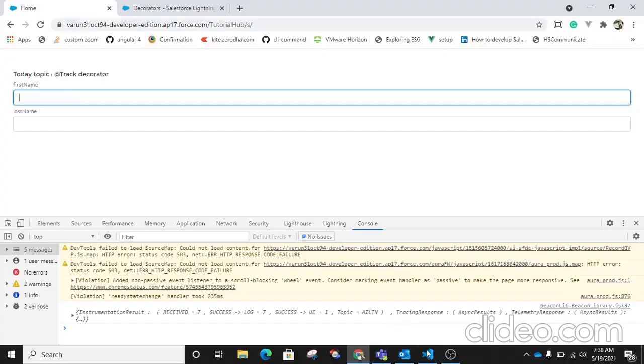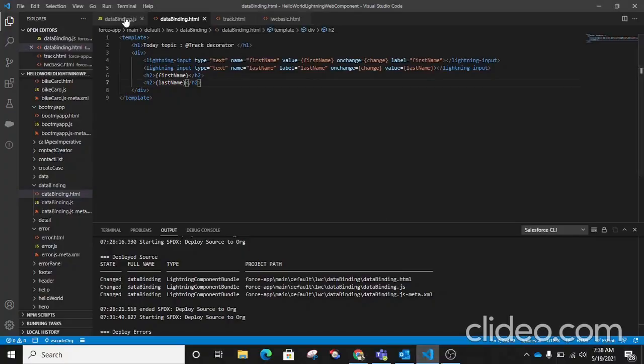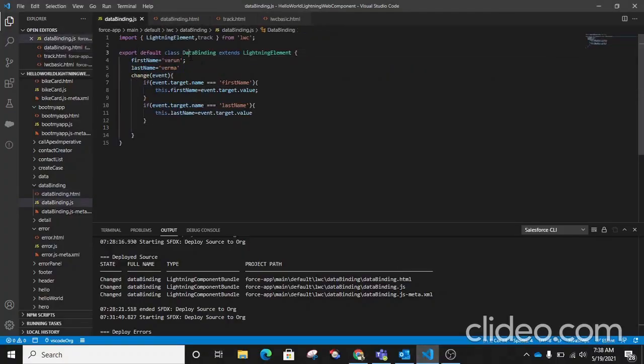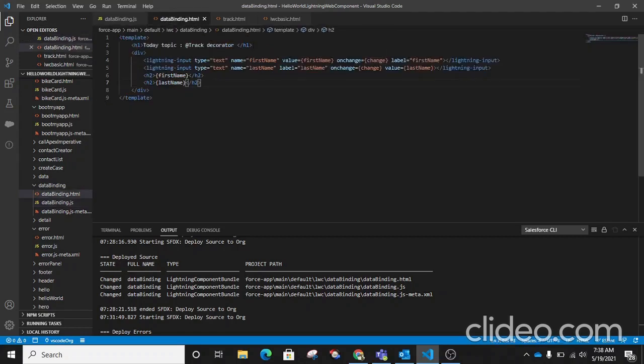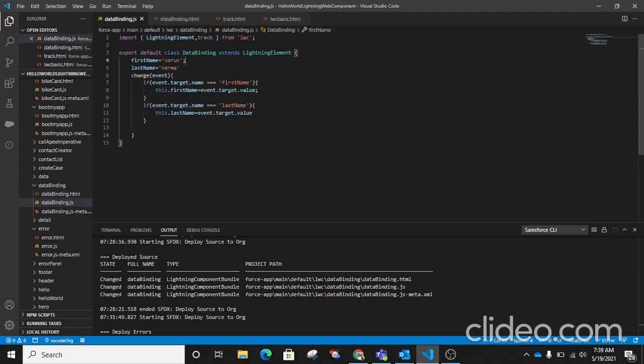So come to the code here. I have first name and last name, and on change I am calling a function, the on change function. Here I am updating the values. Now let's do one thing here.